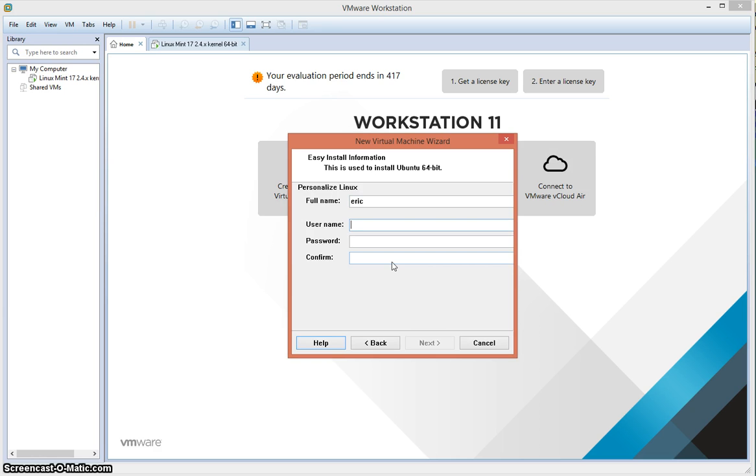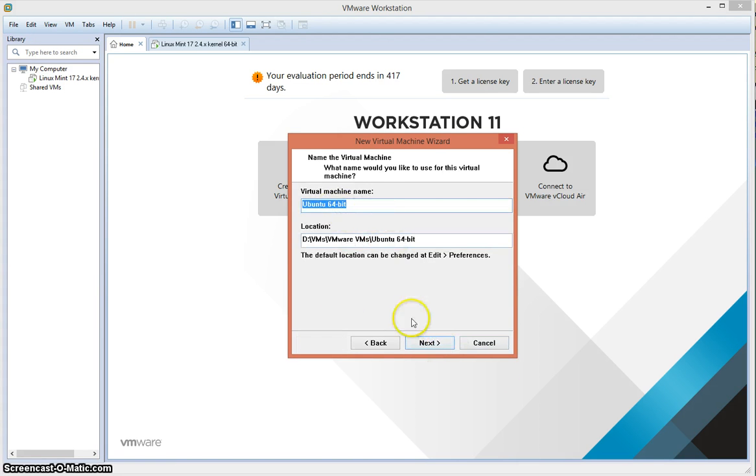We'll just name it Eric. Or, well, actually, we'll name it Ubuntu Eric. You hit next. That's fine. This shows the location of where it gets put on your hard drive, and if you want to change that, you can go to Edit and Preferences and pick where you would like that to be downloaded.